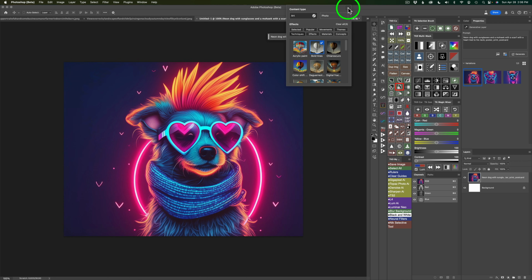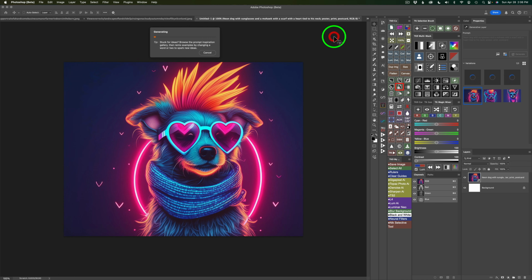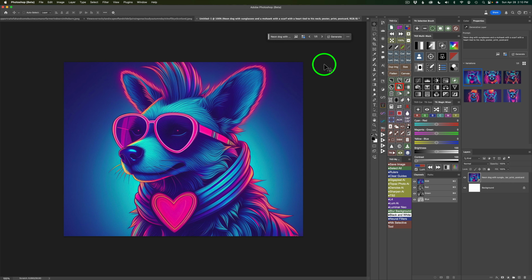And now I will click X just to close that. That's all that does. And now we'll click generate and see what kind of result we get with those different effects. And here we go. Now that is a cool dog. Let's try the next one.